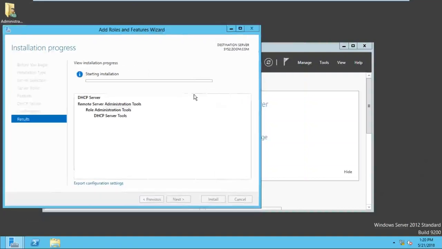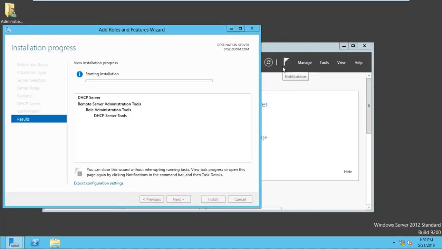But remember here, after the installation is done, normally we go for post deployment configuration. But this time, Microsoft says if you want to make a backup DHCP server, don't go to the flag and don't click on promote this computer to DHCP server. Don't go for complete DHCP configuration. So Microsoft recommends don't go for post deployment configuration.